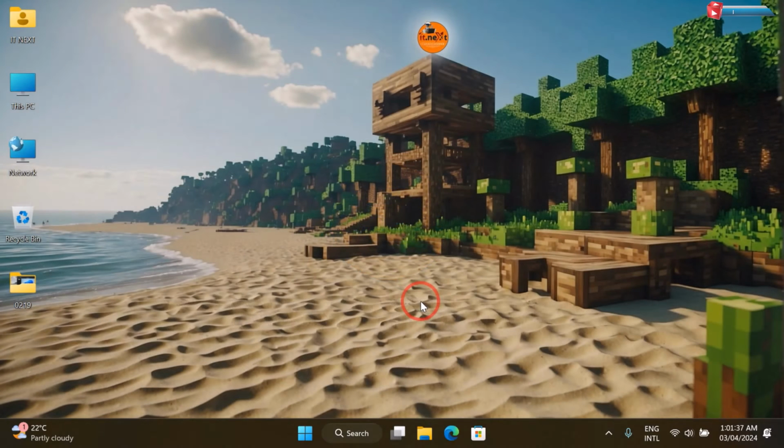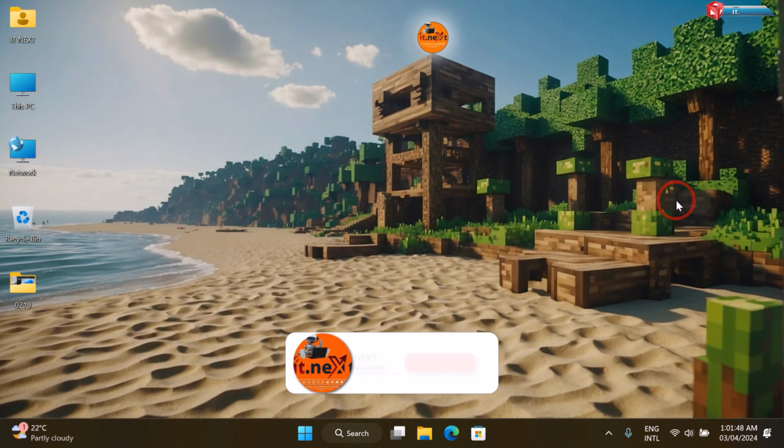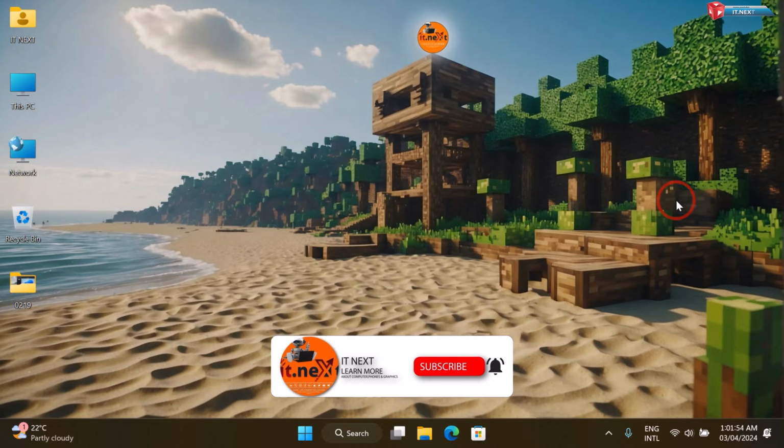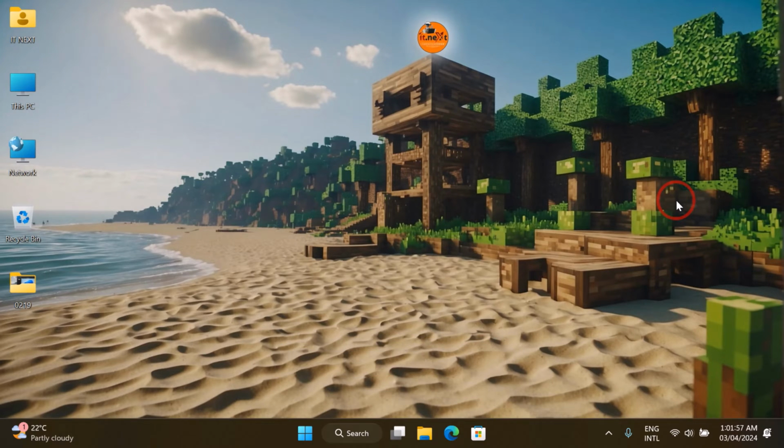How to find your Windows 11 product key. Hey there, Windows 11 users. Have you ever needed to reinstall Windows 11 or activate it on a new device, but you can't find your product key? Don't worry, because today, I'm going to show you exactly how to find your Windows 11 product key quickly and easily. Let's get started.